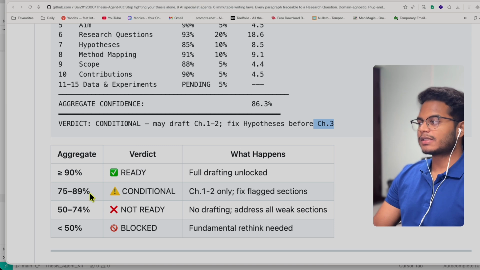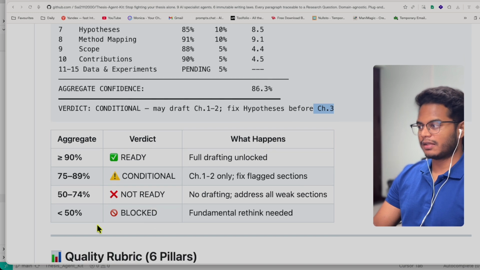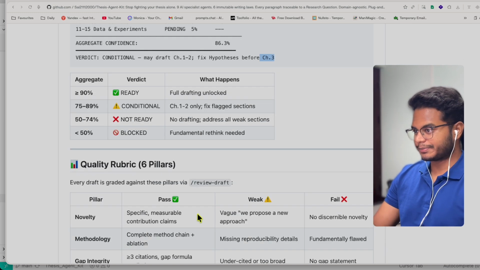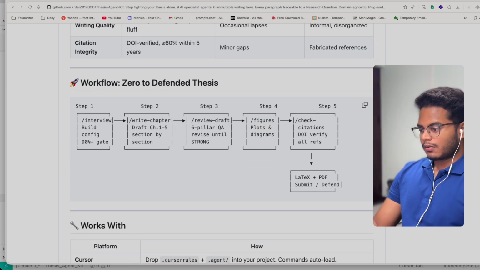If not, 70 to 89% may be conditional, fixing only chapter 1 to 2, and 50 to 74% not ready, and less than 50% it would simply block, and fundamentally rethinking would be needed, so that the novelty would not fail. So this toolkit helped me publish in a Q1 journal and defend my thesis.